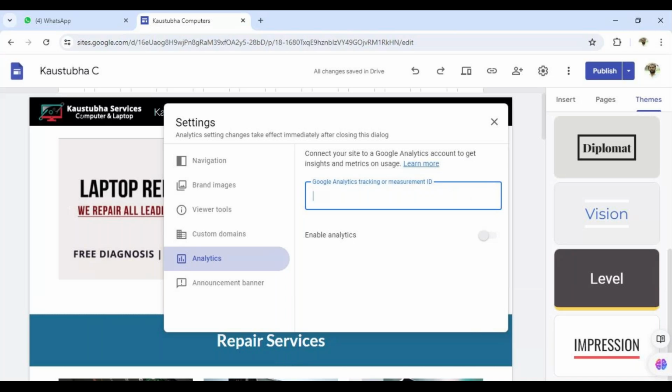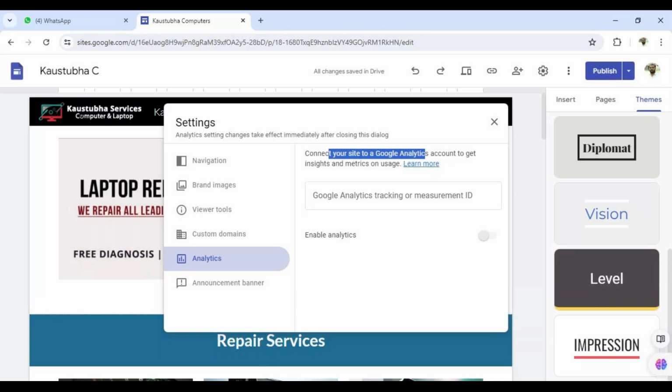So enter the Google Analytics tracking or measurement ID. First you have to link with the domain, then only it's possible. Connect your website to your Google Analytics account. Then only you can see that insight and also the metrics of the visitors, where we can track.